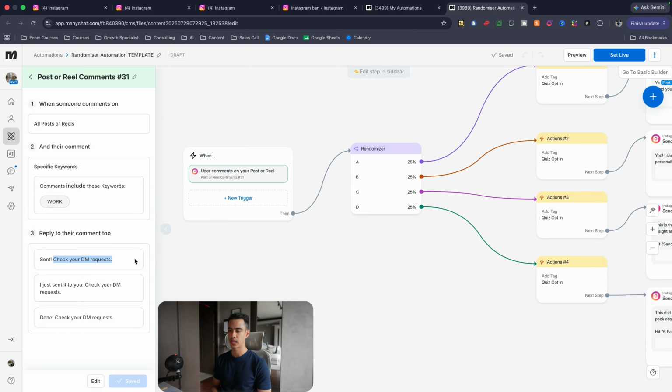Why do we do this? In case you haven't noticed, if a lead does not follow you and they opt in through ManyChat, all your automations get sent straight to their DM requests. 90% of the time, people are not going to open it up. So we tell people, check your DM requests.